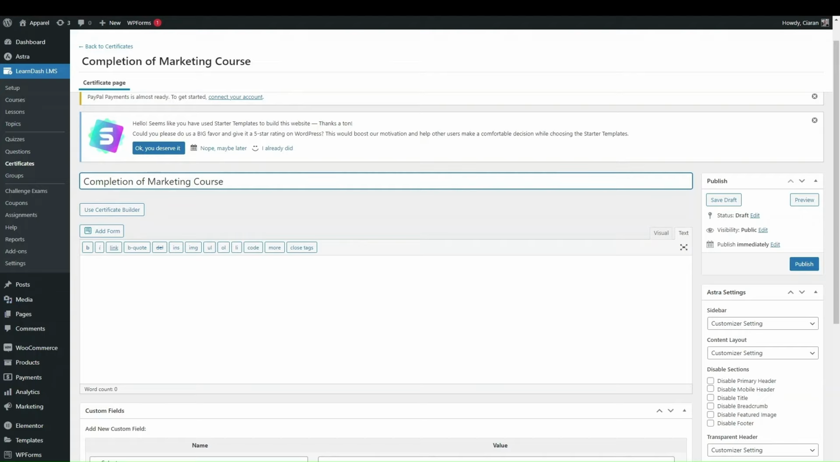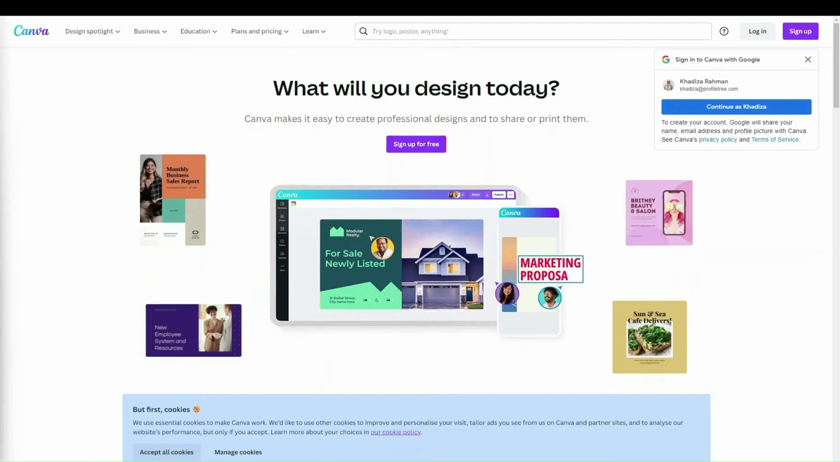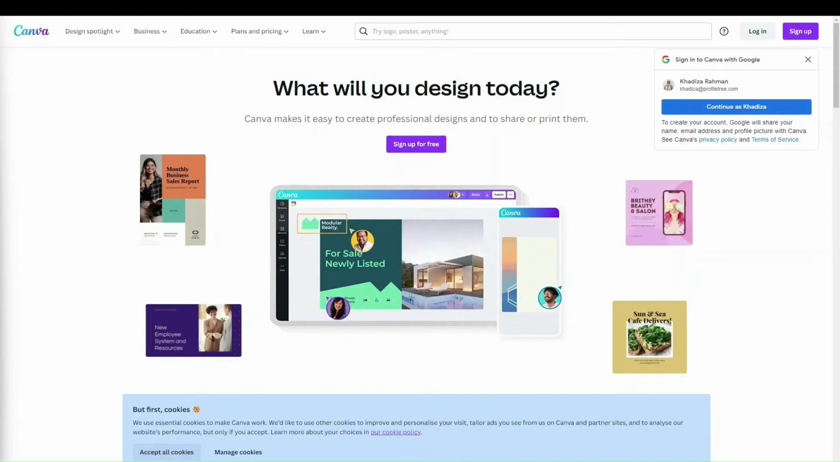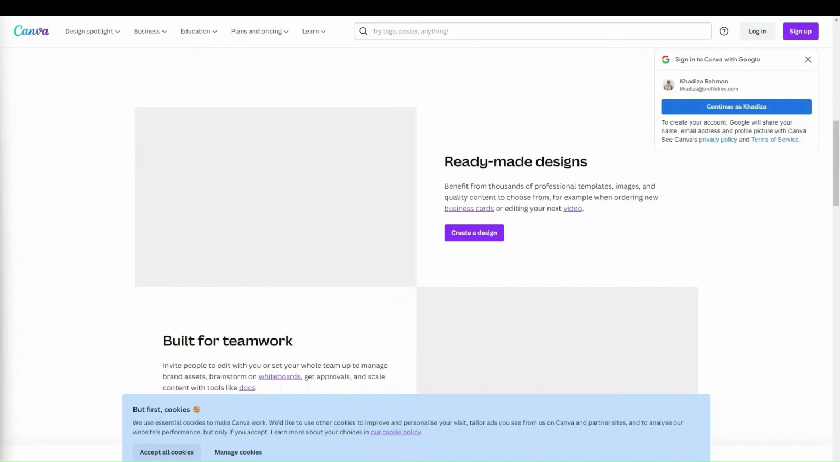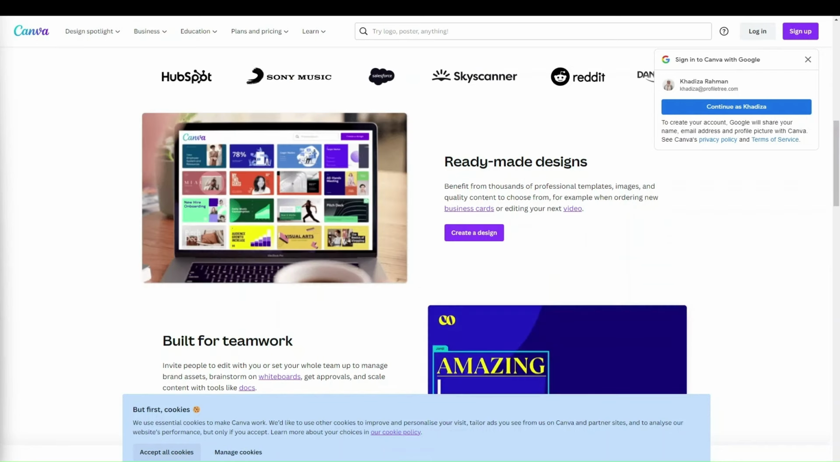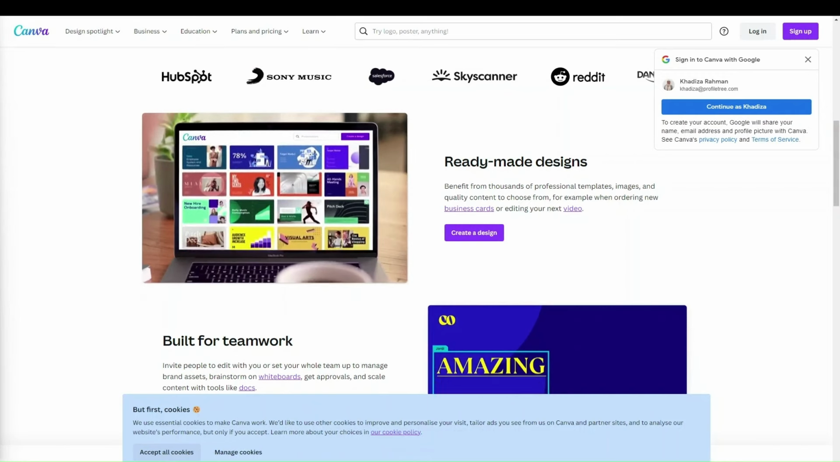You can use any image creation or editing program you'd like, or you can hire a designer or use a graphics library. Some popular suggestions are using a tool like Canva. Canva makes it really easy to do professional designs and to share and print them. So you can do your design on Canva, make sure you get the exact letterhead and the exact dimensions that you want, and then just save and upload that as the certificate that you want to add.